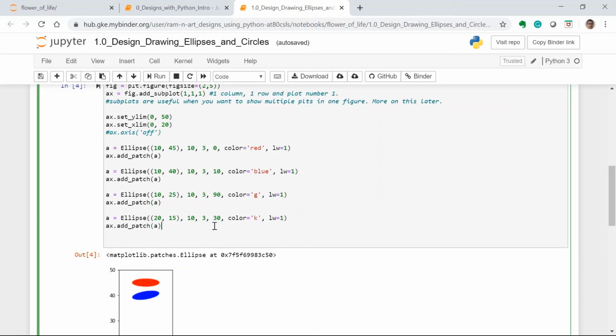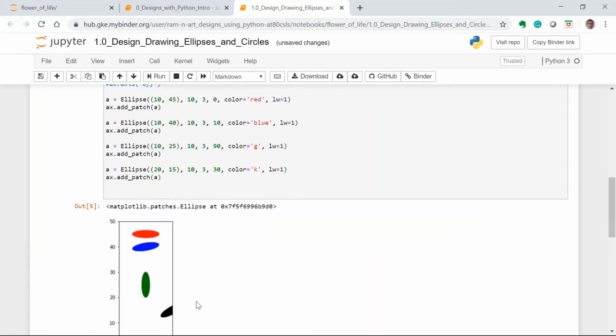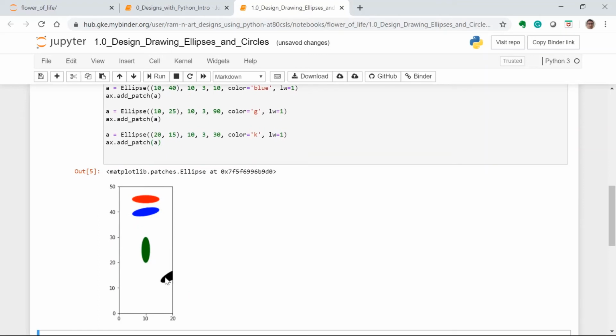My final and fourth ellipse that I'm going to draw, I'm moving it, x is 20 now, so I've taken it to the edge, and its y coordinate is 15, and then it's 10, 3, and 30. Okay, so it's angle 30. So let's see what happens. I want you to notice something. Green is fine, but look at what happened to the black one. It's only showing up roughly half or slightly less than half.